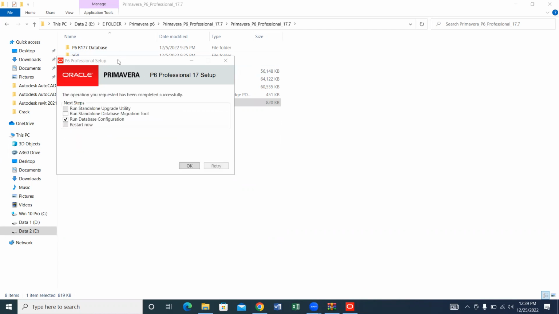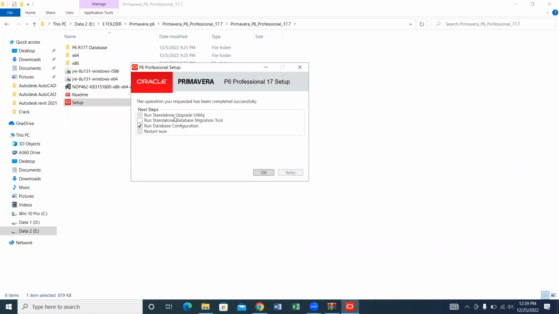So you can see that the software has been downloaded and installed. You have to select the third one, run database configuration, and keep it as it is and do it. OK.